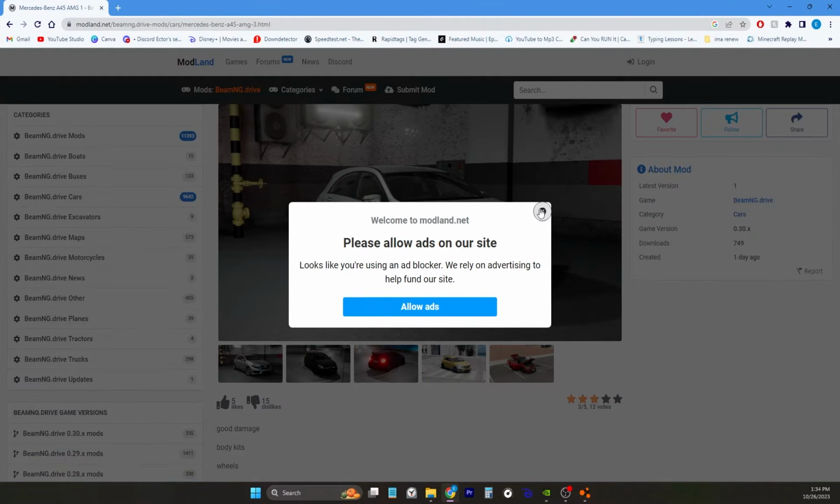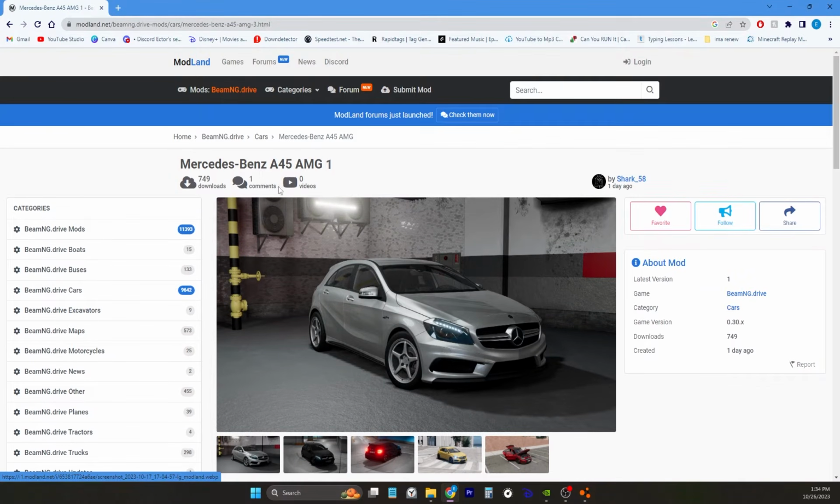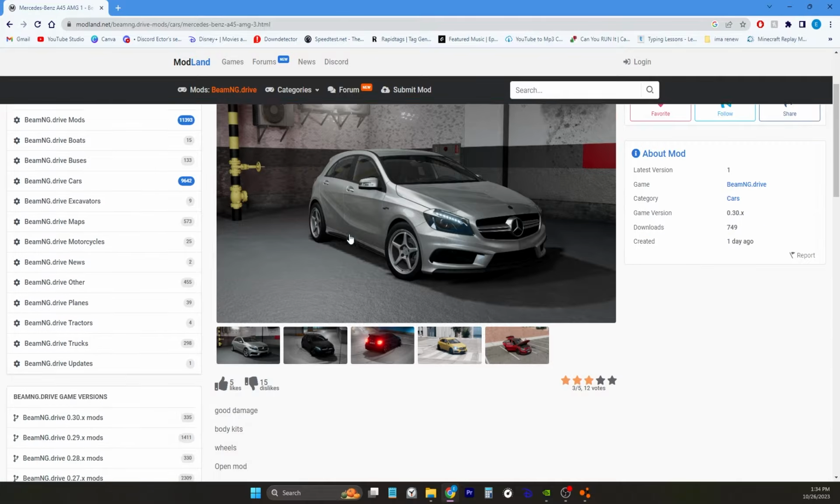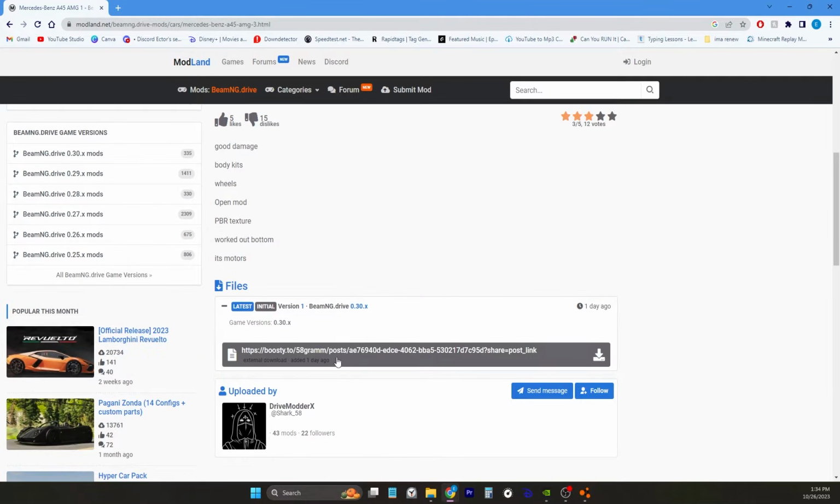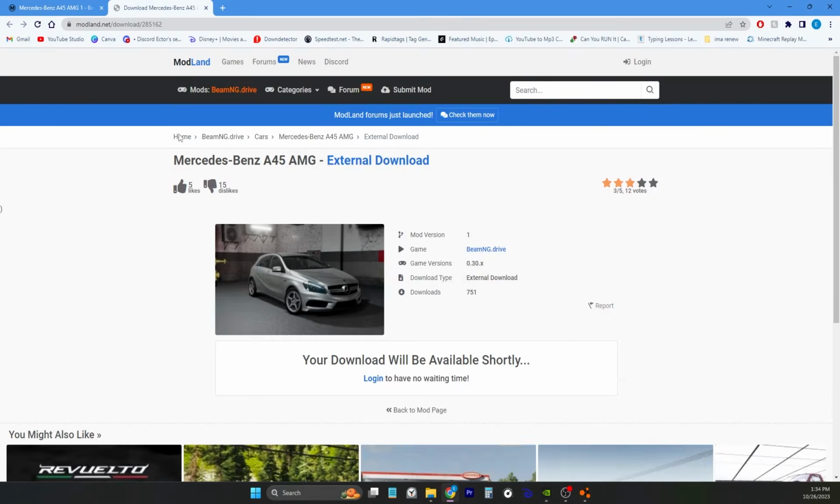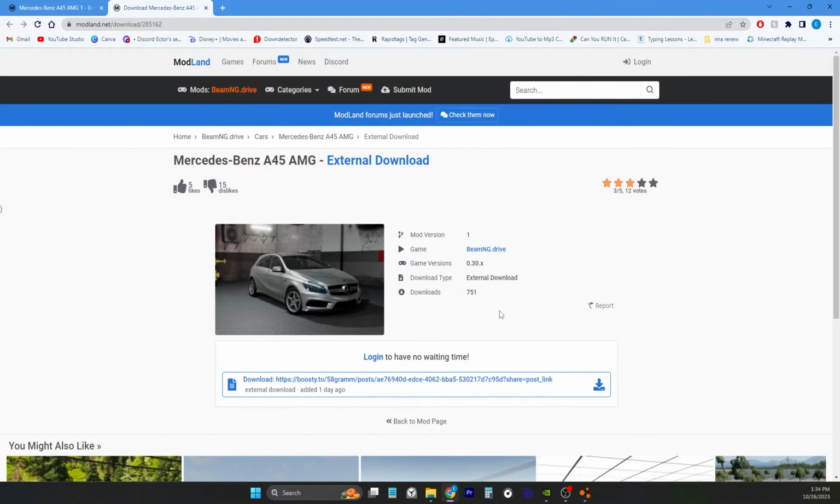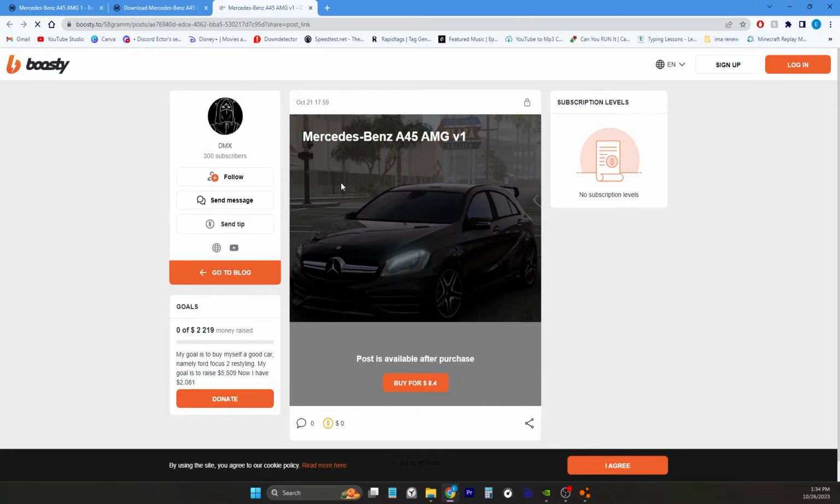So like this one is a Mercedes-Benz A45 AMG, right? So when you come down here, this looks like it's going to go to his page. No, it's going to open the secondary page, right? And then now we click on this. Okay, yes, so this is a good example.